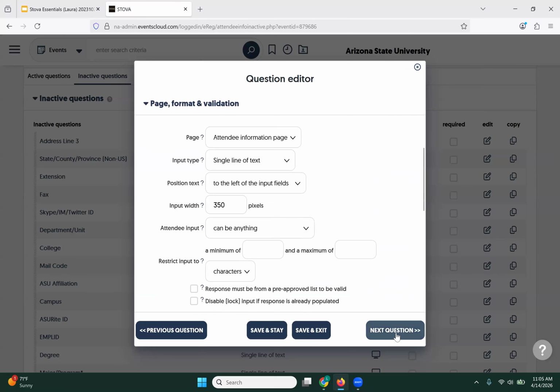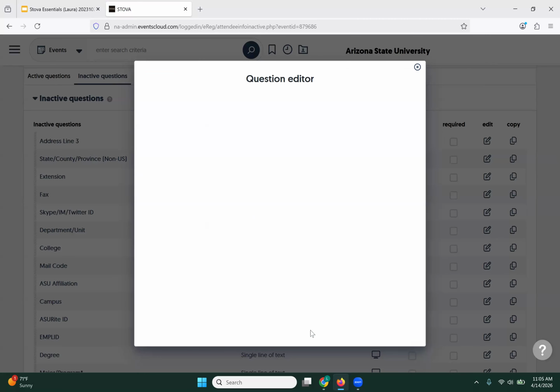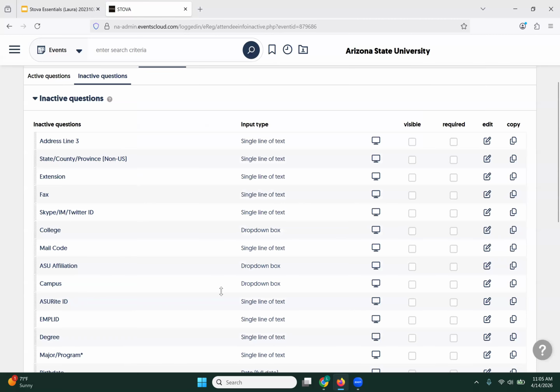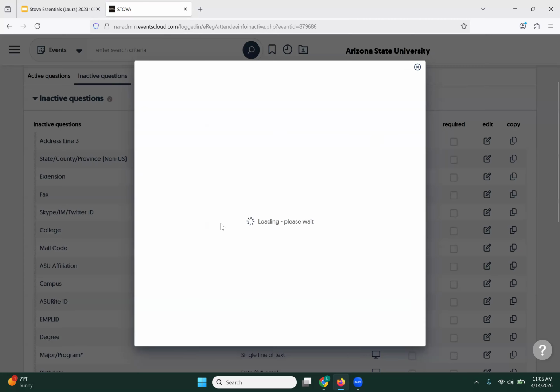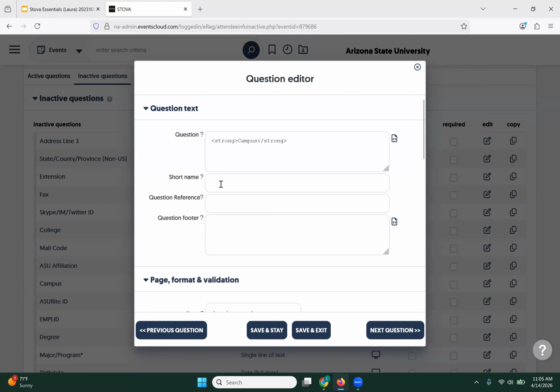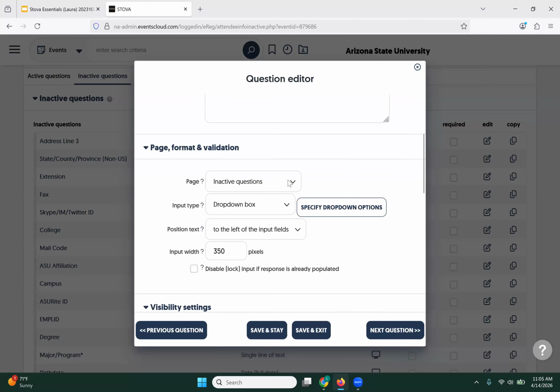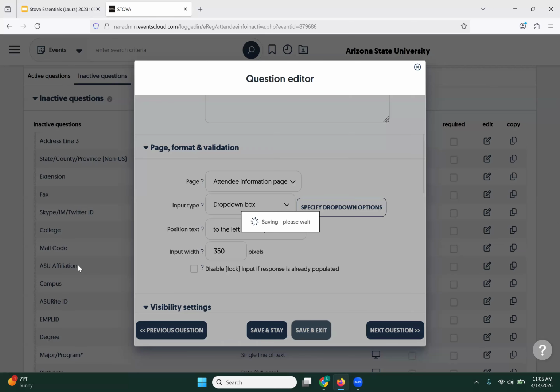And then I also want to move over the campus because the dean wants to know what campus they're in. So I'm going to scroll down here, and again, I'm going to move it to the attendee information. I'm going to save and exit.